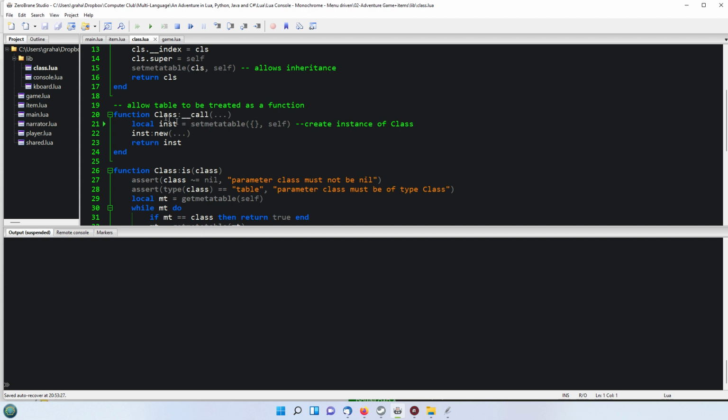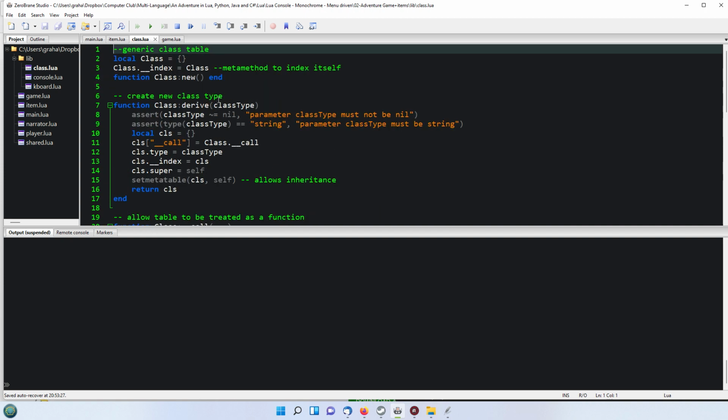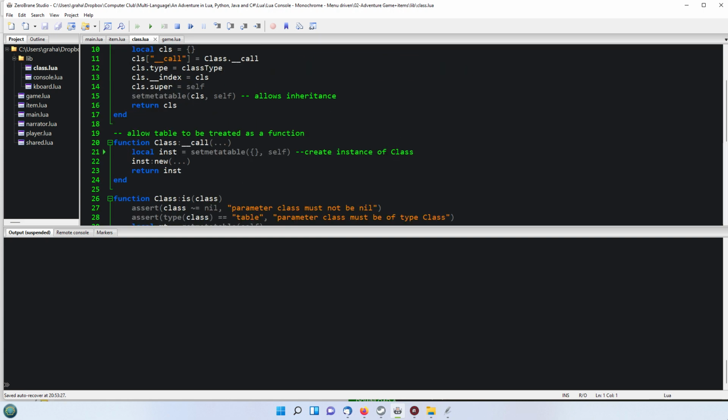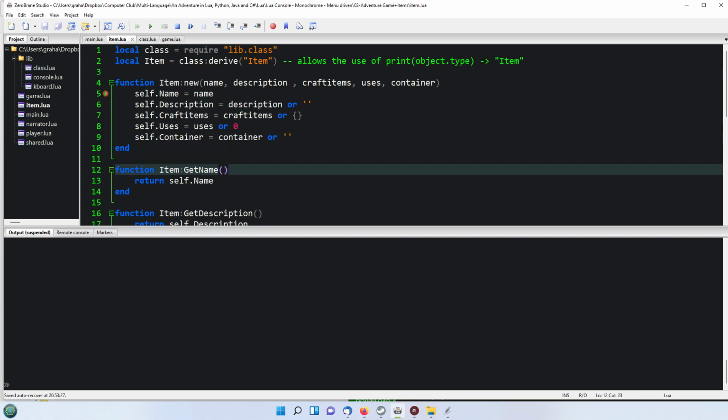This is going through the base class that we were talking about earlier. So it's going through this. F10, and then it's going back to here. So we called something in the base class. Now we're going into our derived item class, and we're going to set a key card with a magnetic strip keycard as the description. So we press F10. It's going to set self name and self description, craft items, uses, and container.